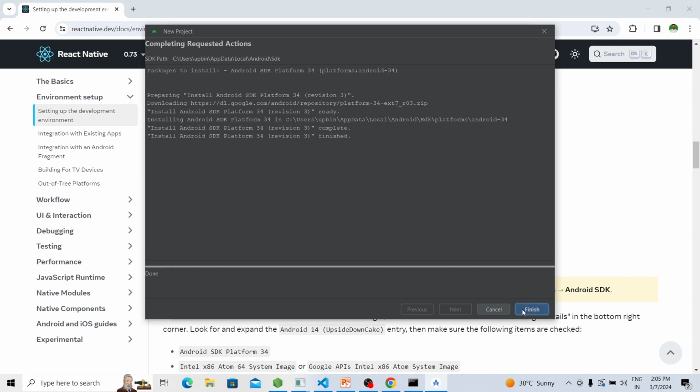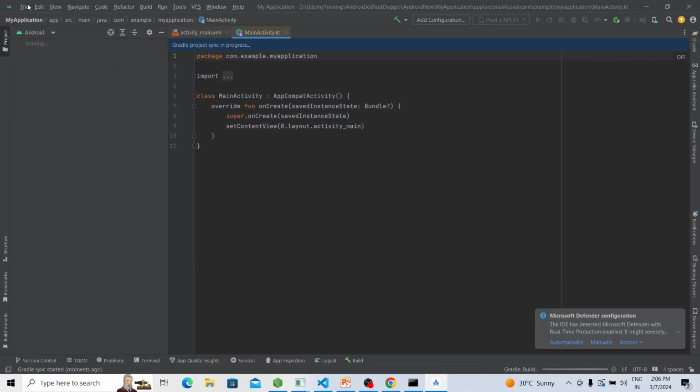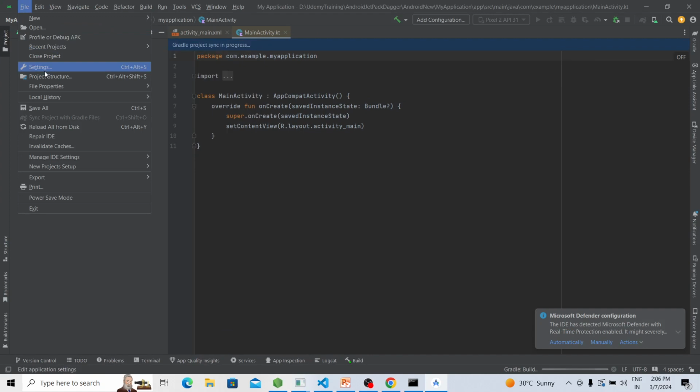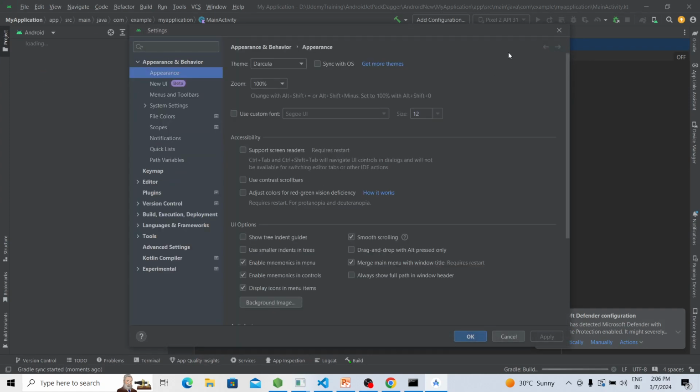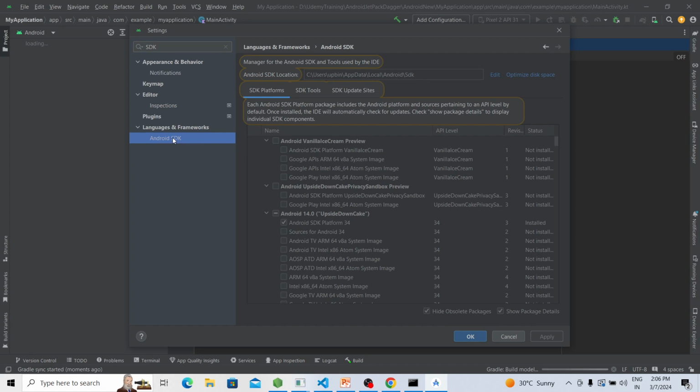And okay, I'm going to finish this, and next I'm going to open the settings and search SDK. Android SDK. So here you see the Android SDK location, C users, your user name, then AppData Local Android SDK. So you have to click on this show package details.